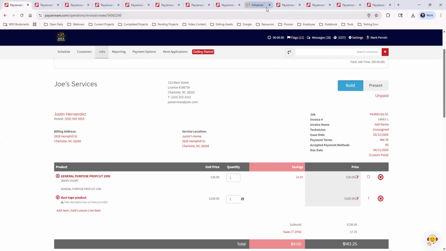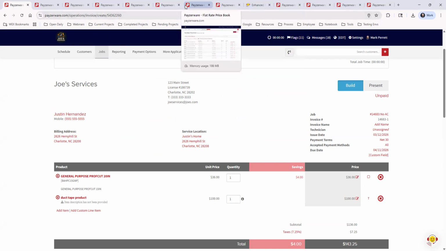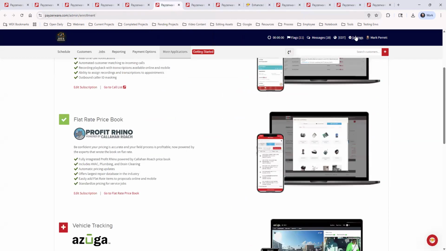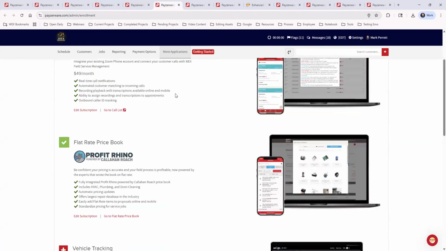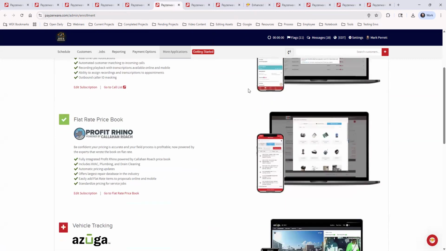And if you are interested in signing up for that, you go to Settings, Subscriptions, Additional Products tab, and Flat Rate Price Book with Profit Rhino.